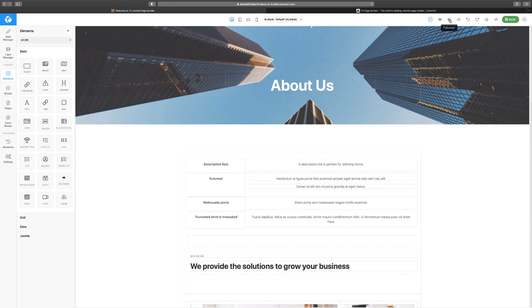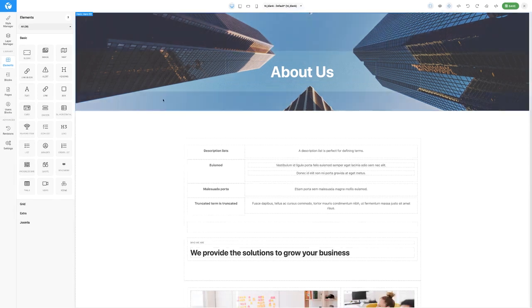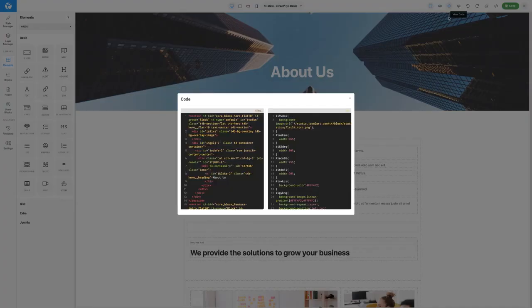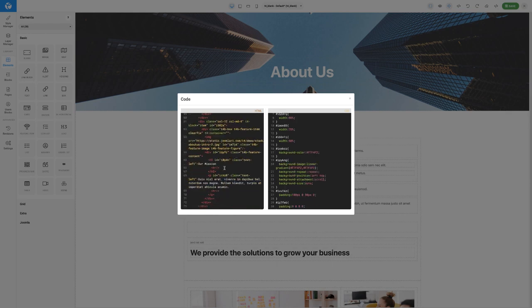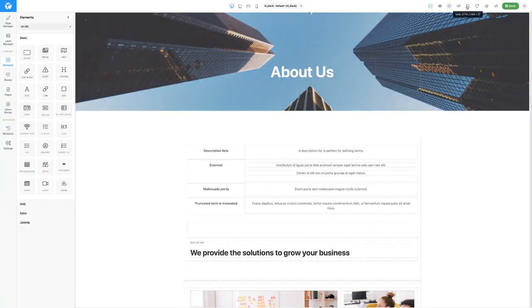Next, you can do the full screen. When you do the full screen, it takes over your entire computer. So let's just leave it at that. And then next you have here the view code. If you are a coder and you want to put things here, make some adjustments, you can do that as well. And then you have the undo and the redo.